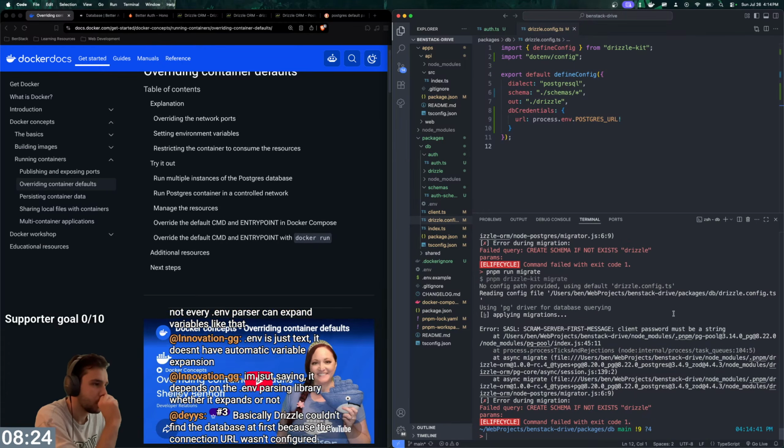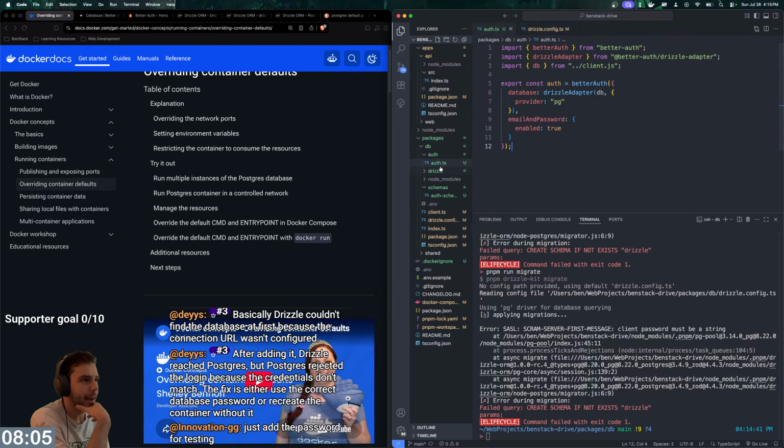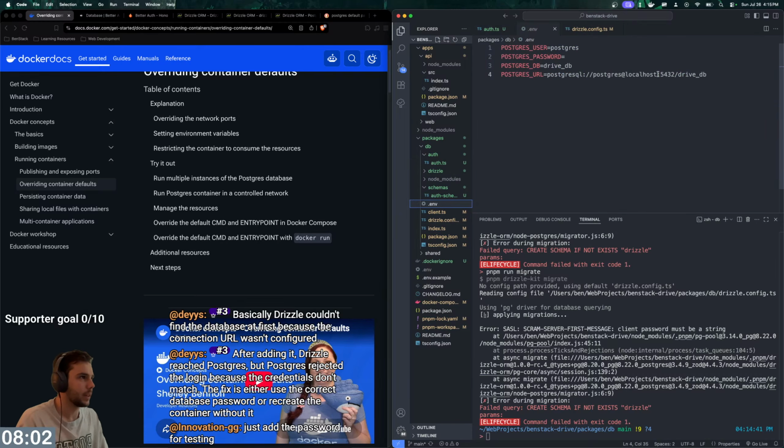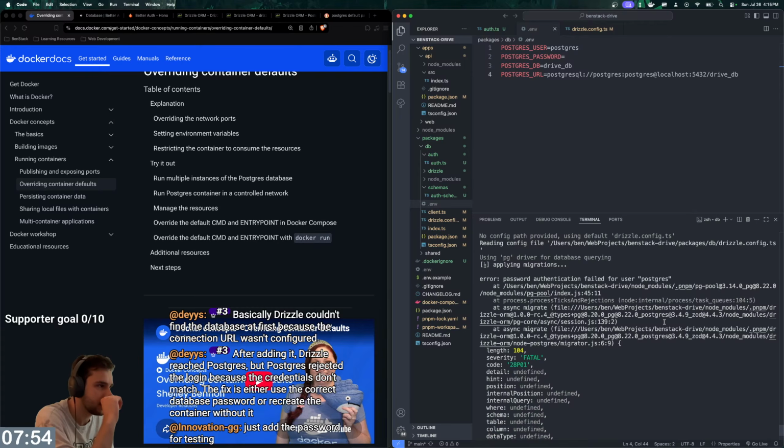No. Same problem. Okay. Basically, Drizzle couldn't find the database at first because the connection URL wasn't configured. Yeah, I know that now. Just add the password for testing, but I don't know what the... Okay, so if I just add a password, like whatever it is. So if I just do Postgres, we'll just see. Yeah, so now it says failed.